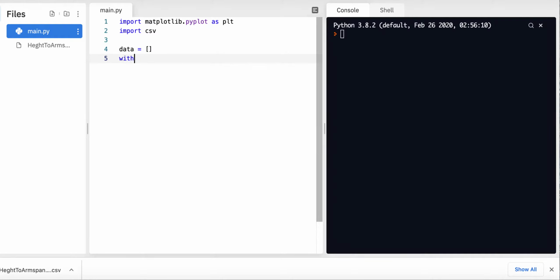called data, and then with the open function, I'm going to open the height to arm span CSV file, and then I'm going to read it as a file, and I'm going to do that by saying CSV file and CSV.